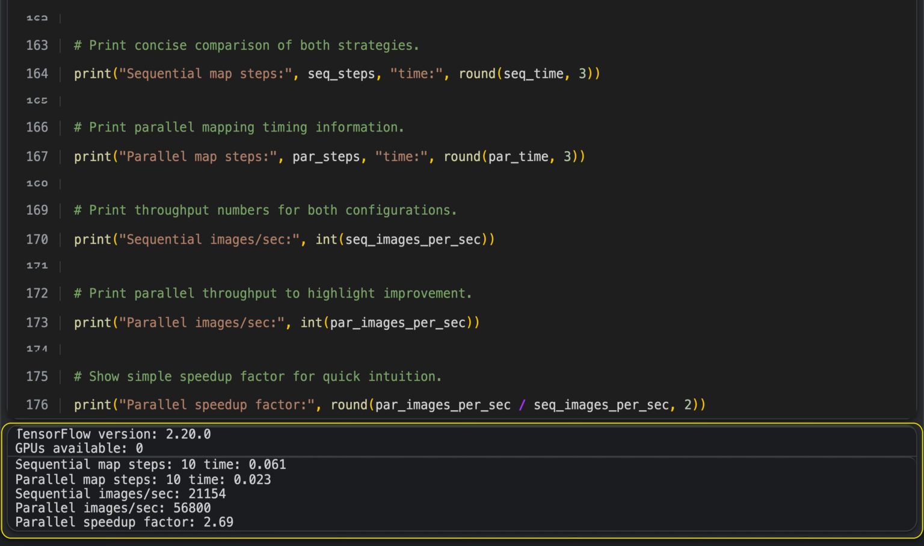This script compares sequential and parallel data processing in TensorFlow using a synthetic dataset of small images and labels. It applies a computationally heavy preprocessing step and then measures how long it takes to process a fixed number of batches in each mode. By timing the runs and computing how many images are processed per second, the script shows that parallel processing is much faster than sequential processing. The printed results highlight the time taken, throughput, and overall speedup, illustrating the efficiency gains of parallel data handling in machine learning workflows.